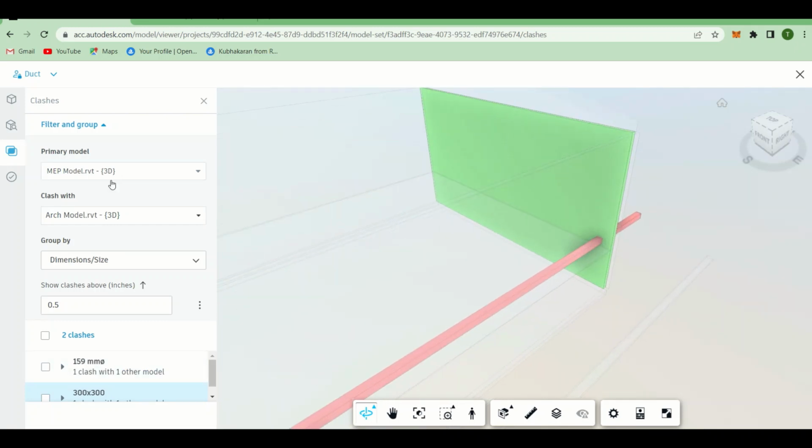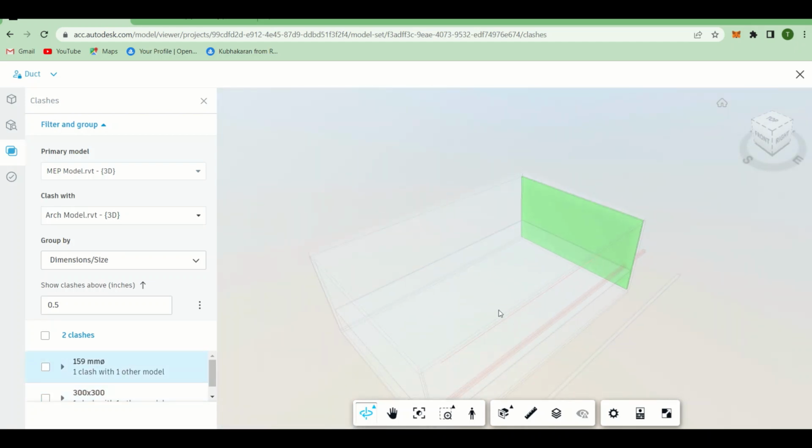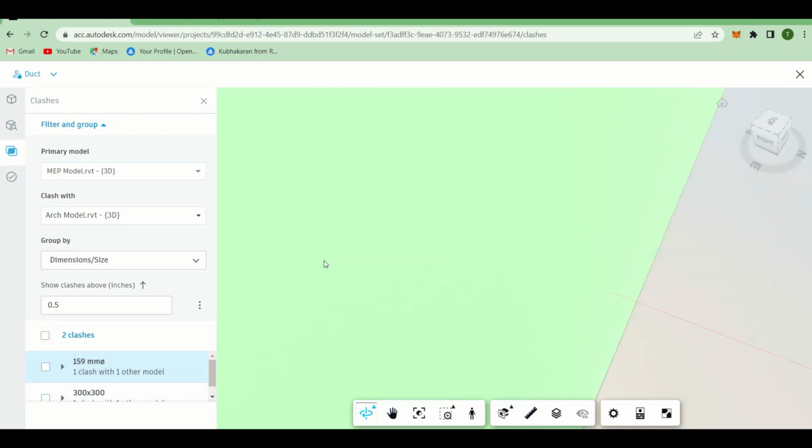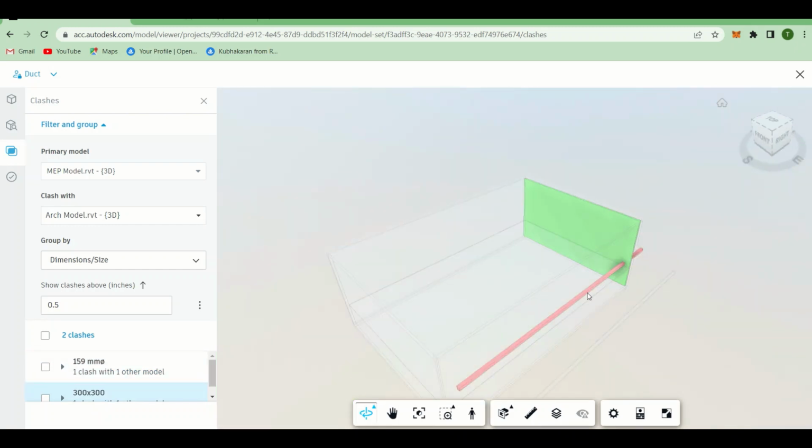Okay. Right here you can see my primary model is the MEP. So from the MEP perspective, there are two clashes. First one is with the pipe. Actually this is the pipe, but our pipe is very thin, so we did not see that one. But the first pipe, 155 59 pipe, is clashing with the wall. The second one is the ducting, it's clashing with the wall. So there are two clashes.